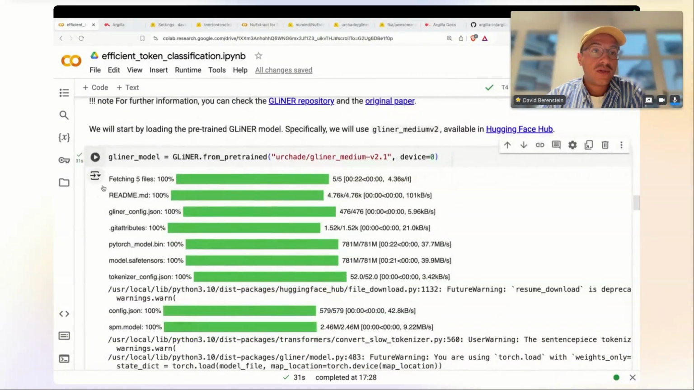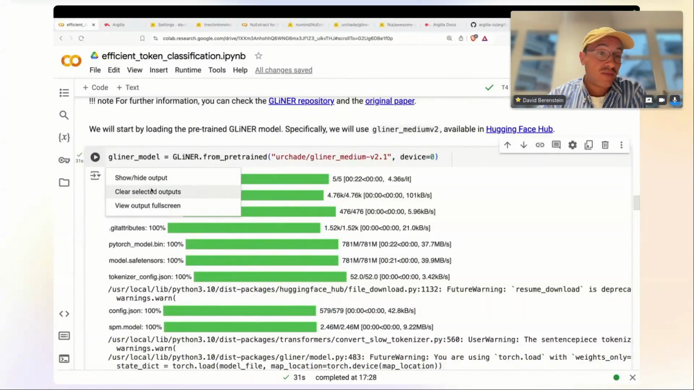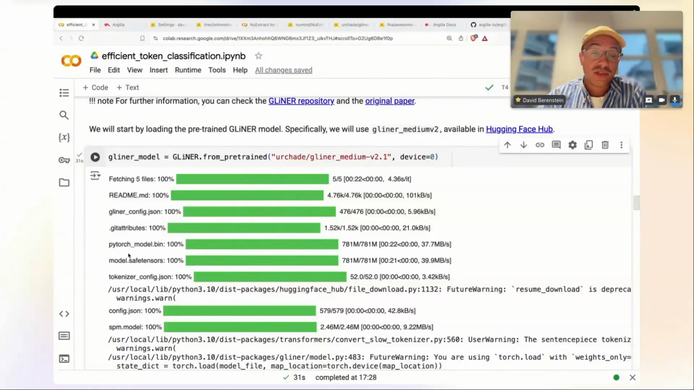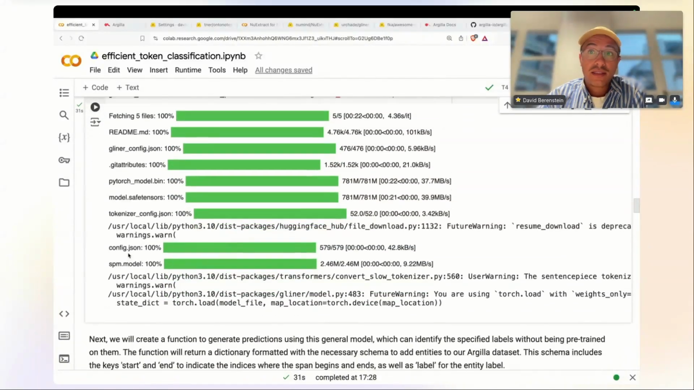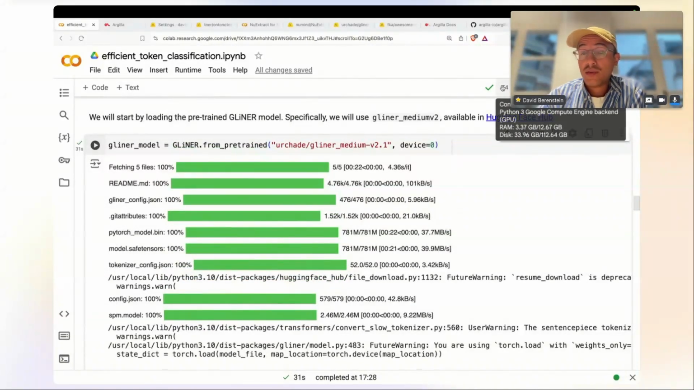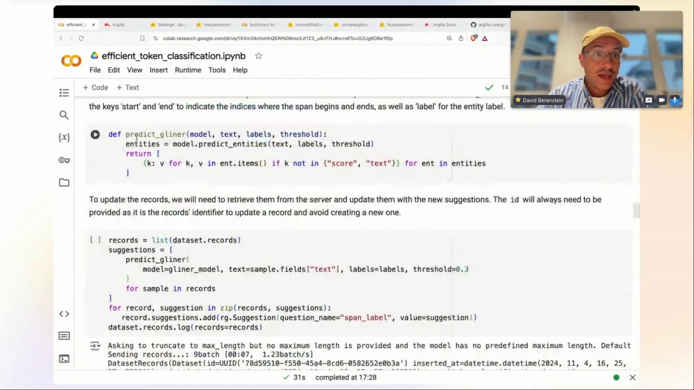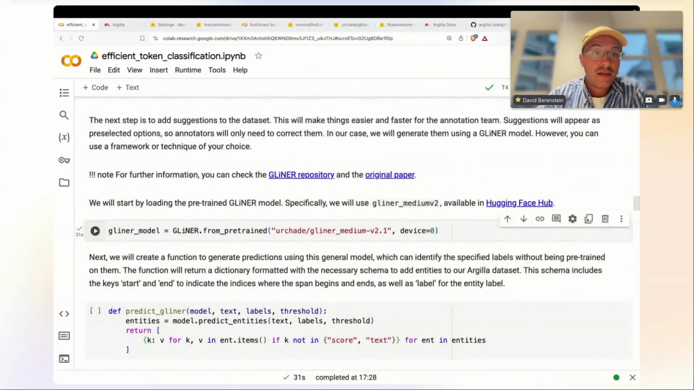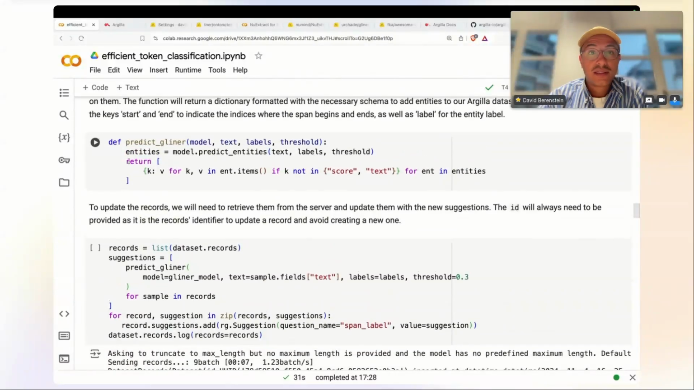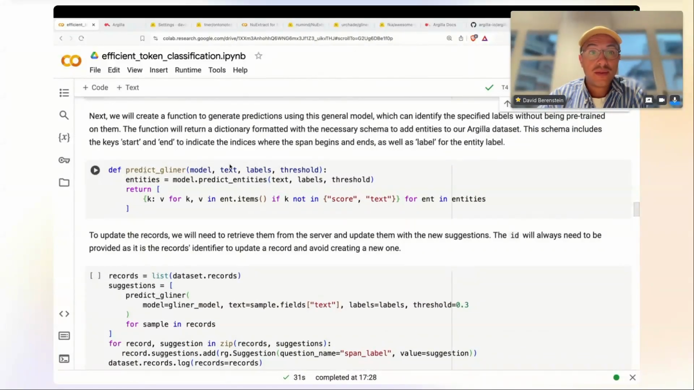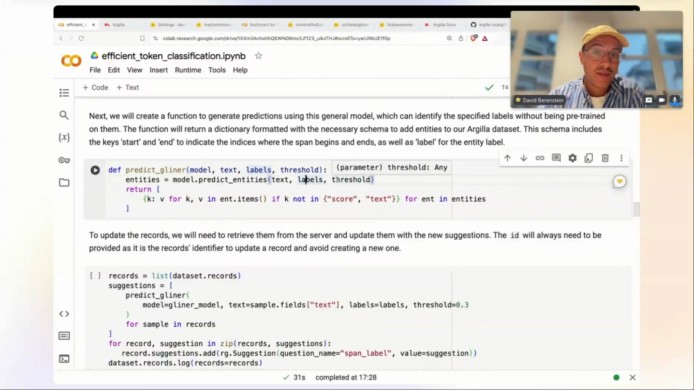Then we download the GliNER model, so the predictive model that's really optimized for zero-shot NER. In this case, we actually are using a GPU because of the example. And then what we can do next is define this prediction function. So this prediction function actually gets the entities from a text based on the labels and based on this tweakable threshold that I mentioned before.